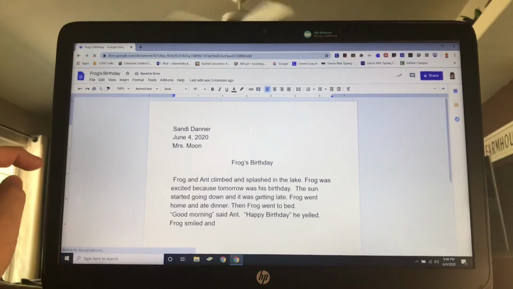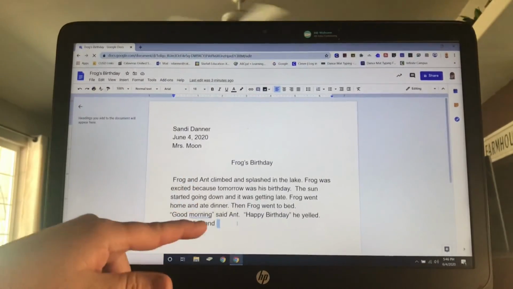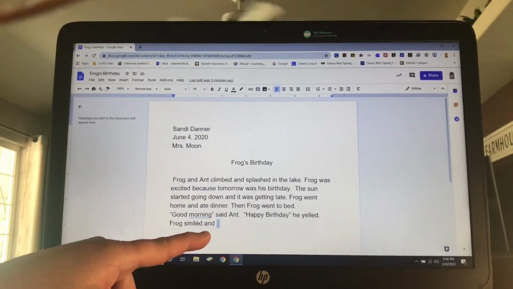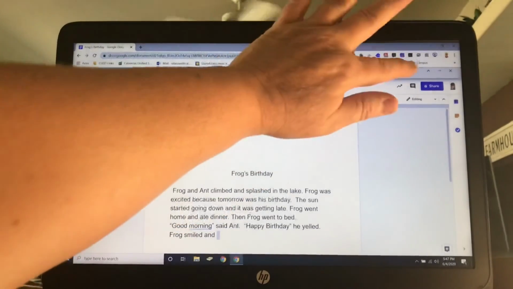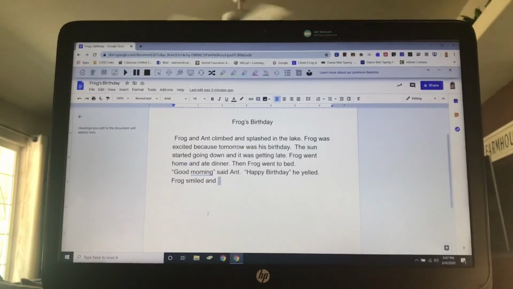And I could just go down here and start typing right where I left off. Make sure that you click right where you want it. And you do not have to share it again. So once you already shared it with your teacher, once she has it. And then you just finish your paper.